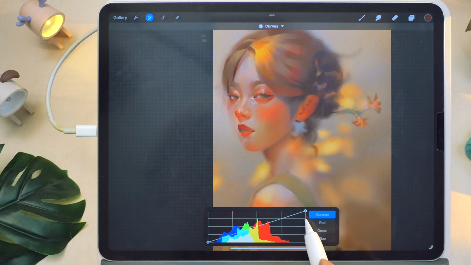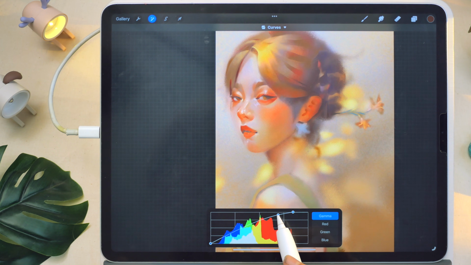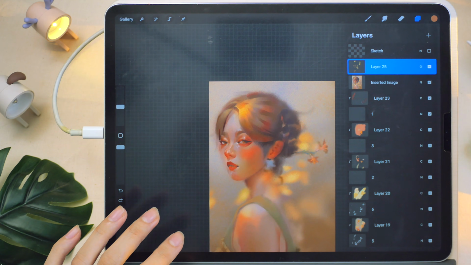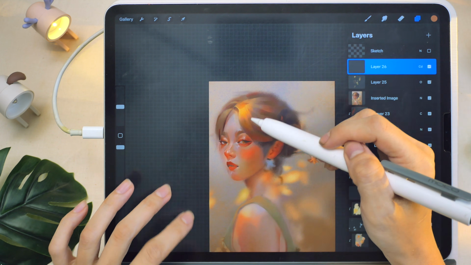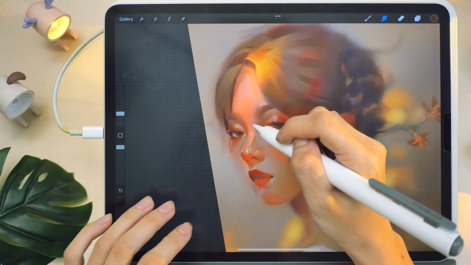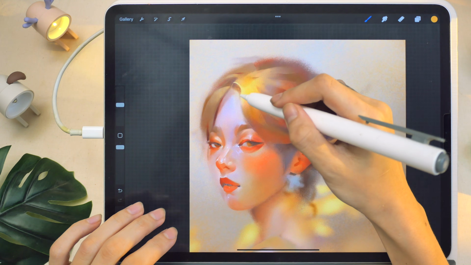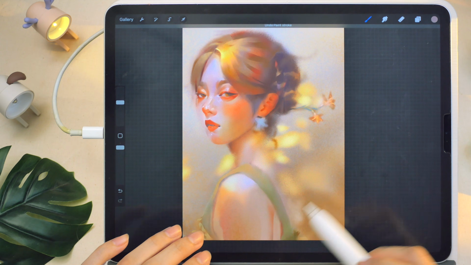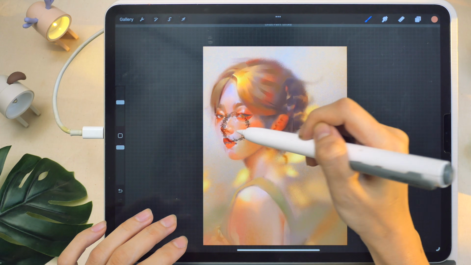This is also the time where I would go to the curves tool to adjust the levels and the contrast for the portrait. Then I will create new layers with the color dodge blending mode to add highlights. So I'm just painting a generic color first for the highlight, then I can change the color for this highlight using the hue, saturation and brightness tool, and this is usually how I would work with the last final highlights that I want to put in.